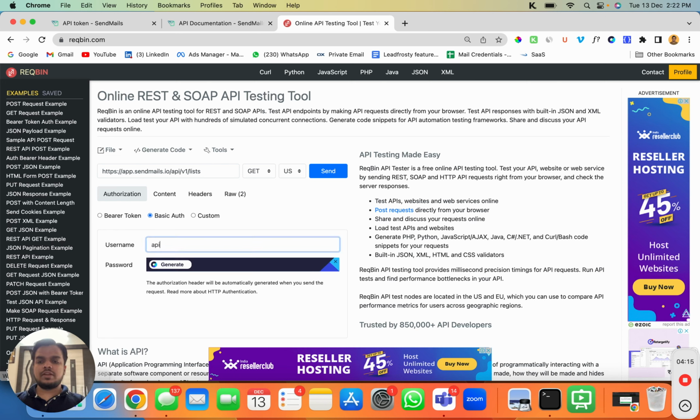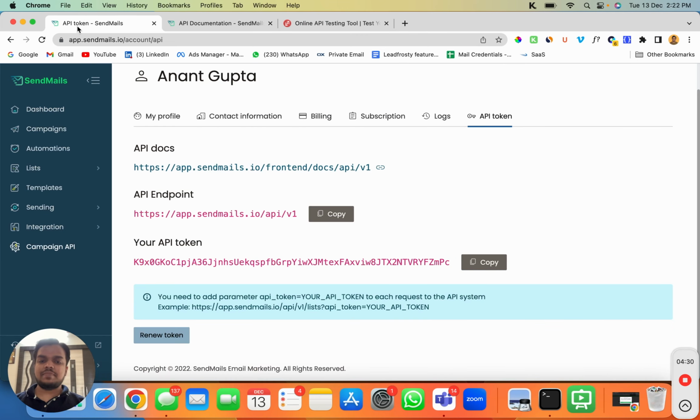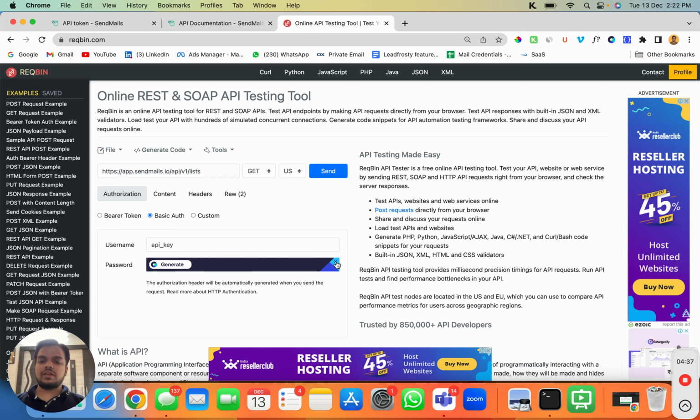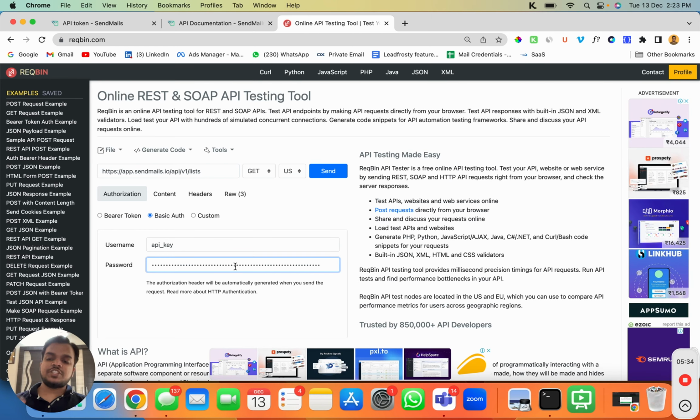Now here I'll be putting API underscore key, all in small and separated by underscore. API underscore key is what you need to put as the username. And for the password, you need to put the password that we've just copied from API token. So this token which we've just copied from here is what we'll be putting over here. All right, so I've just pasted the password over here. It is very simple. I have pasted the username as API underscore key, password, which is the authentication token.